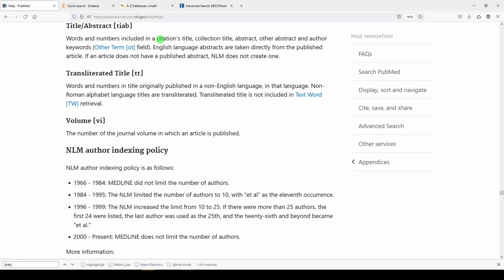TIAB searches words and numbers in a citation's title, collection title, abstract, other abstract, and author keywords, other term. English language abstracts are taken directly from the published article. If an article does not have a published abstract, NLM does not create one.